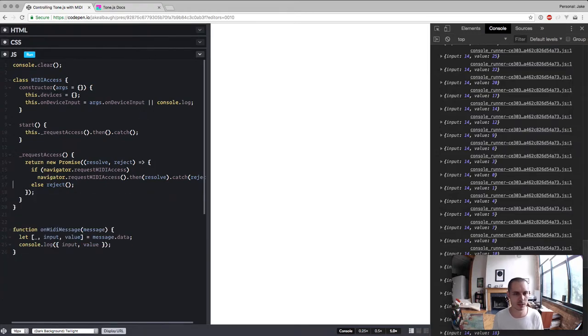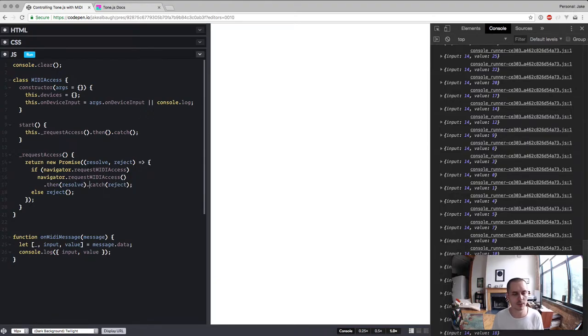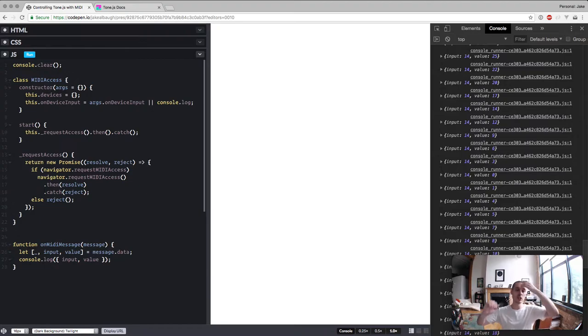This will make more sense in just a second. So we're going to request access. Then we're going to resolve the promise if that succeeds. Otherwise, we're going to reject.